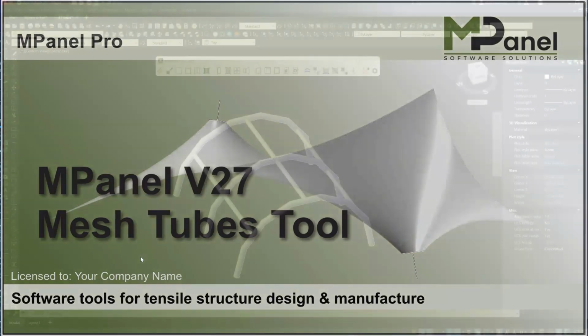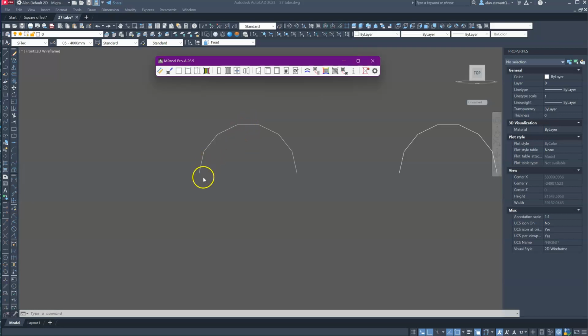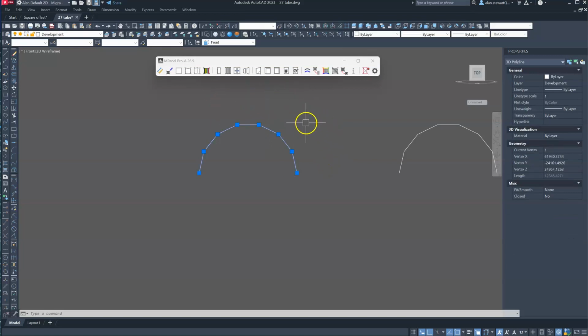In this video, we're going to explore the new tube feature in MPanel version 27. To build this model, we start with a semicircle representing an inflated arch, and we convert it to a 3D polyline. You can see we've got a polyline here with 8 vertices.